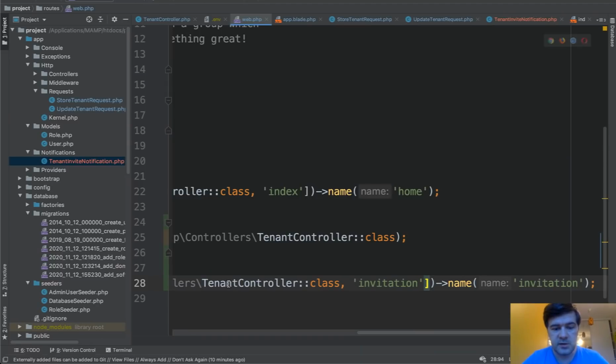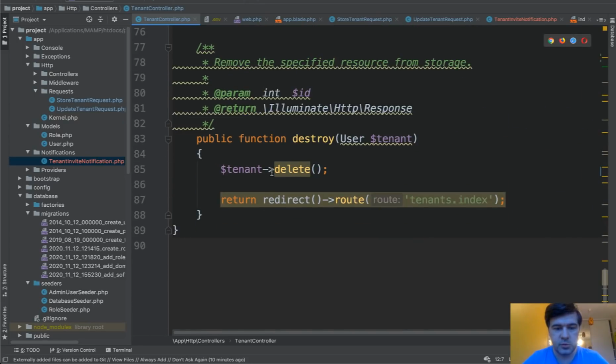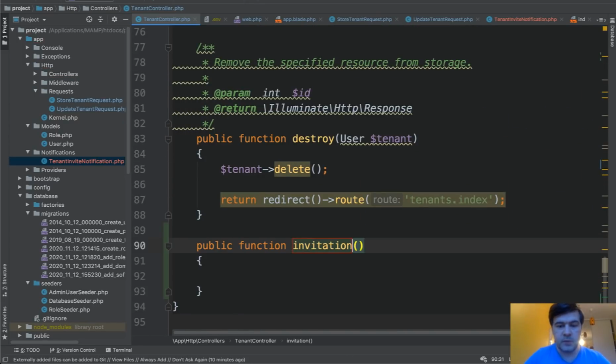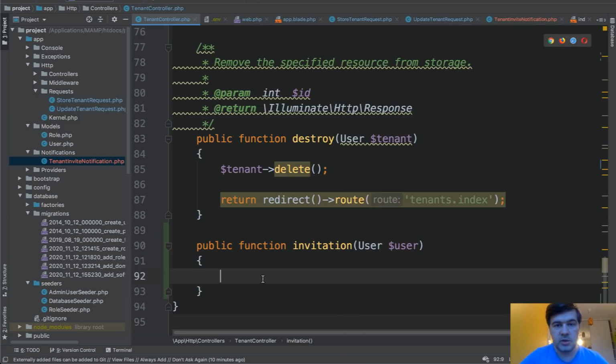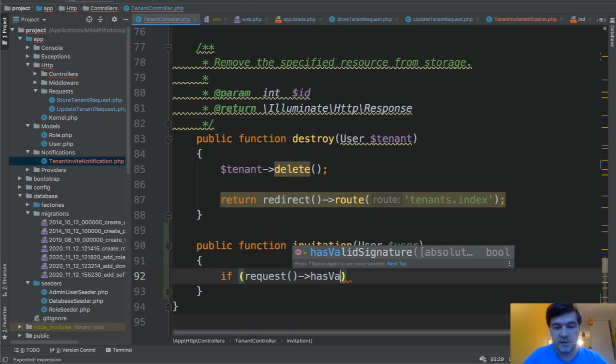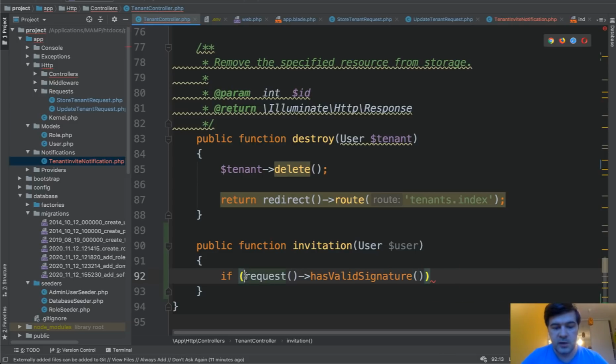So we specified that inside of that controller we will create the invitation method. Let's do exactly that. So function invitation, and the parameter will be user. We will use route model binding, and then we need to check the request for a signed URL, and if the signed URL is incorrect, we will abort with 401, which means unauthenticated. So if request, like this, we don't need this one, and there's a method has valid signature. So if not has valid signature, or if the password is already set, then we will abort 401.